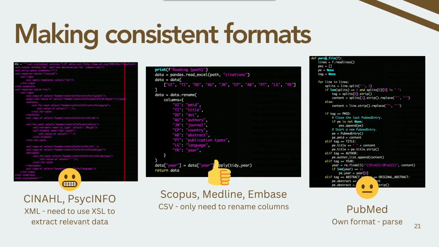Two databases returned XML files, which were a pain in the backside to extract just the bits that I cared about, but I figured it out. Three databases were really easy because they already gave me CSV files, so all I had to do was rename the columns. And PubMed, bless its heart, has its own way of doing things. Fortunately, its output is quite easy to understand, so I just wrote a little script to parse it myself. But if you're wanting to do this, other people have also written libraries that are probably better than mine. So if you need to look at PubMed files, that's possibly a better option.